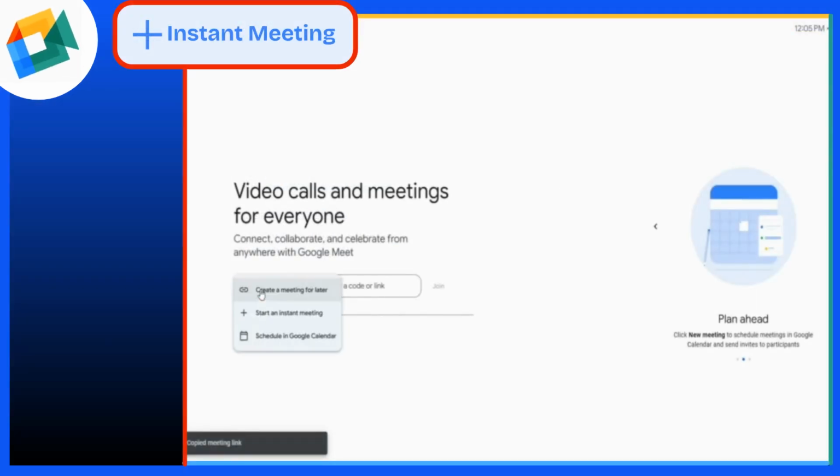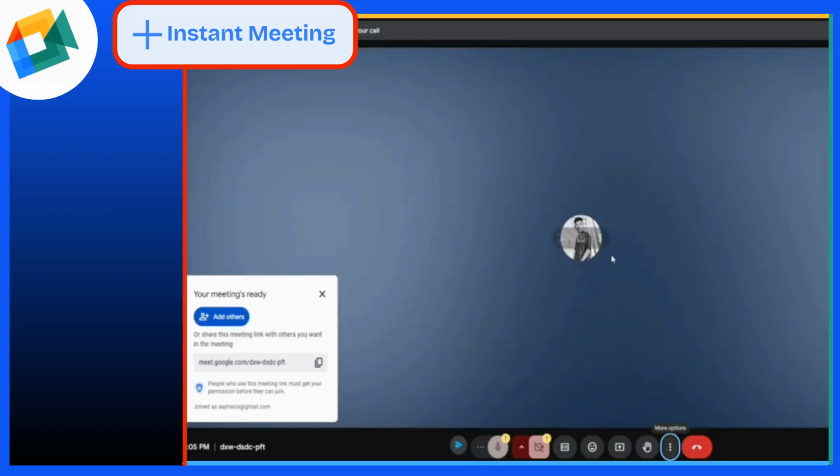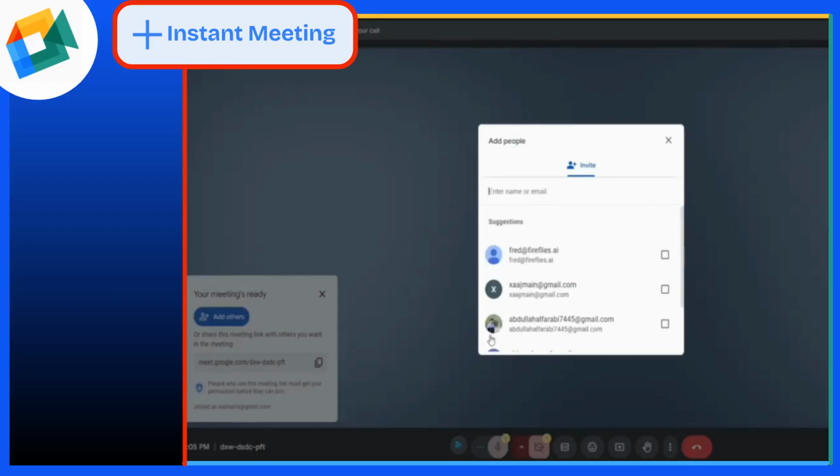Click the New Meeting button. This time, select Start an Instant Meeting. When you select an instant meeting, you are immediately taken into a Google Meet. The Add Others button on the left allows you to invite others to the meeting. Then a new window will open where you can add the emails of intended members. Once added, wait for your invitees to join.